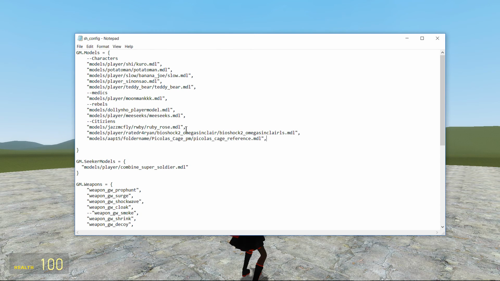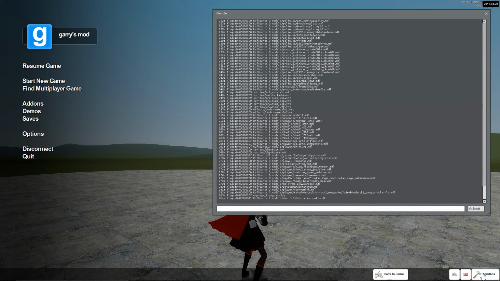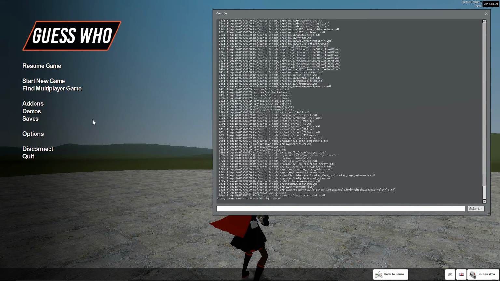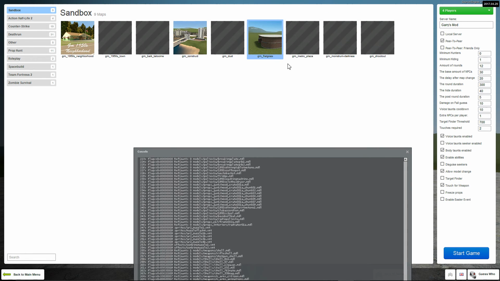Rinse and repeat. But if you typed it in wrong, let's say that I don't have a comma, I'm going to save this right now. And then we're going to see what's going to happen if I go into Guess Who. Now, let's do this again. Okay, everything is set. Awesome.